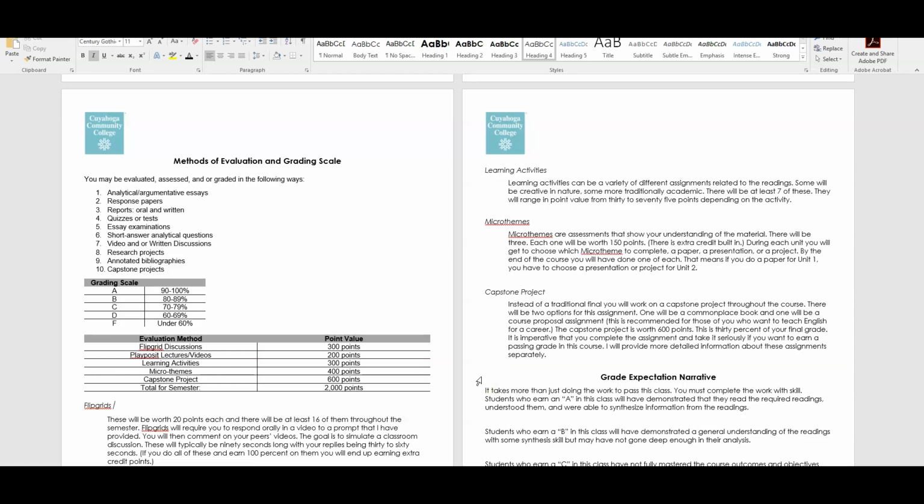The micro themes are your assessments. So there's going to be 3 of them. Each one is worth 150 points. So that's where there's some extra credit built in. There's a possibility of 50 extra credit points total if you got 100% on all 3 of them.